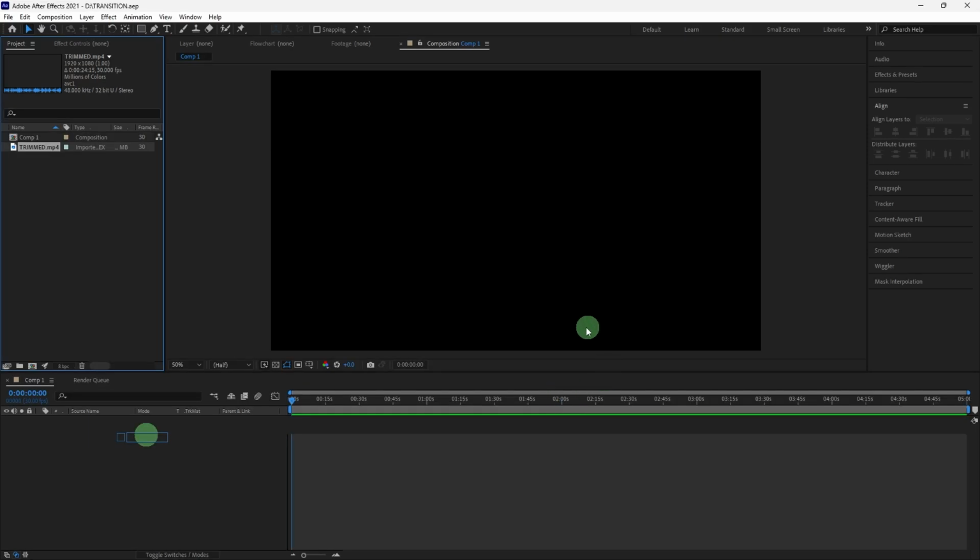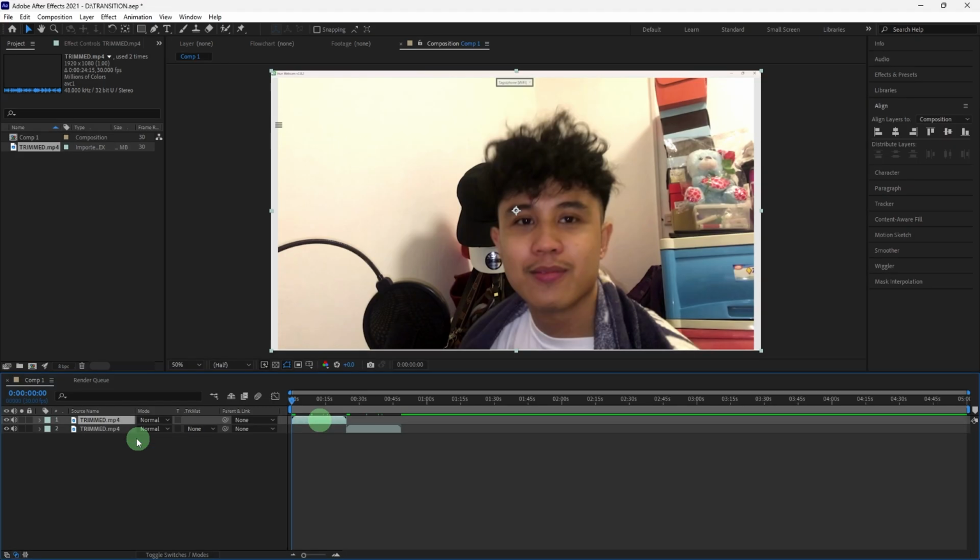Drag your preferred clips into the composition timeline. Place them on separate layers or on the same layer with the end of the first clip meeting the start of the second clip.